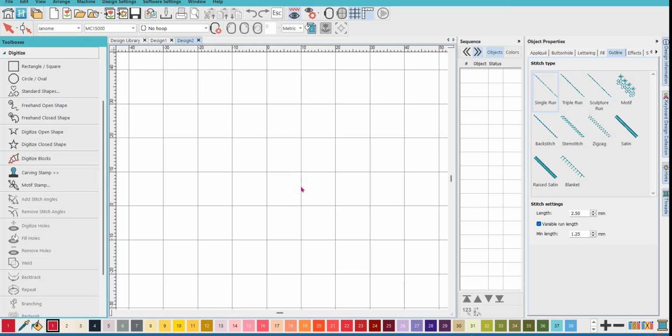This is Fabiola Martinez, and I'm going to show you how to create a bean stitch using your Hatch Embroidery 3 program. Super simple thing to do.